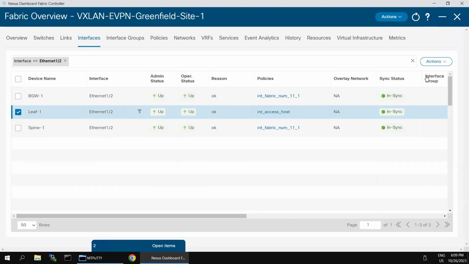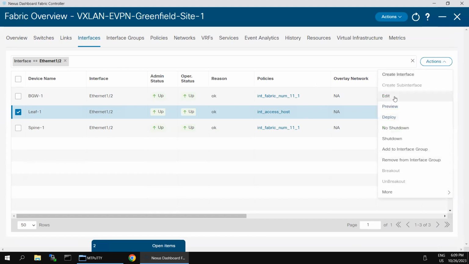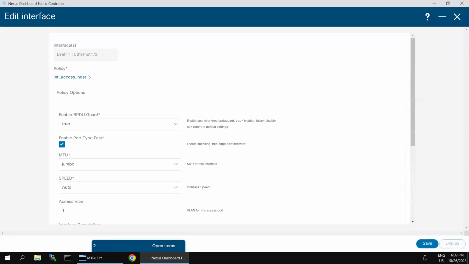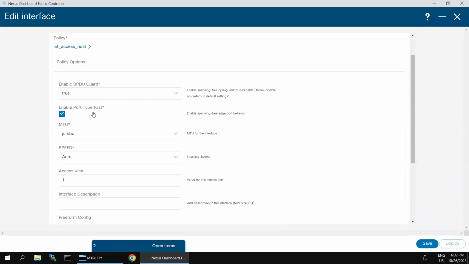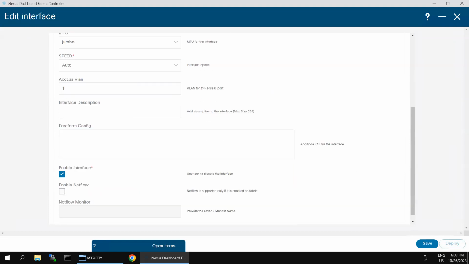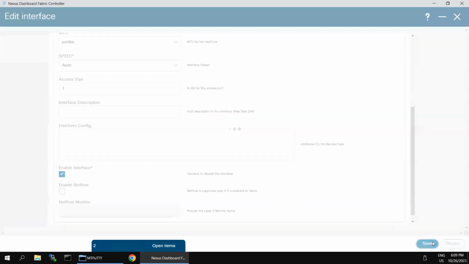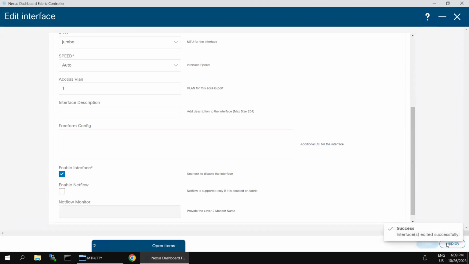So we can select this E1/2, and then click edit, because here we want to attach the template. So what template do you want to attach? Interface access host, that's right. The enable port type fast, that is okay. Then enable the interface, that is okay. So this basic configuration with the template we want to enable here. So let's click save and deploy. It will take some time.